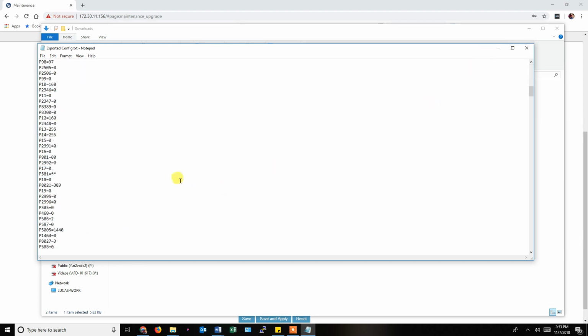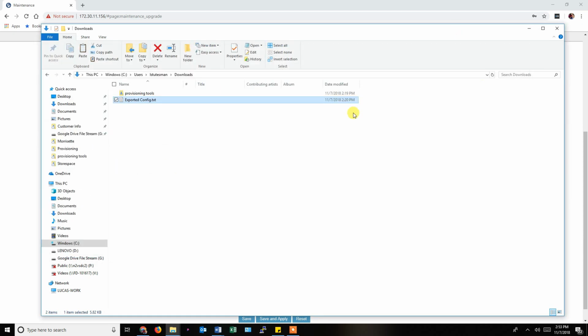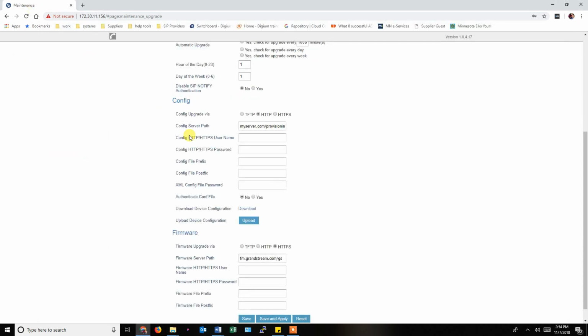And you can go through and see all of these, and if you export one file from one phone, you can upload that to a different phone and get the basic configuration into that phone using this system. This is not what we're doing today, but it does give you a quick way to get all the P codes that are currently on that phone if you want to see them for some reason.